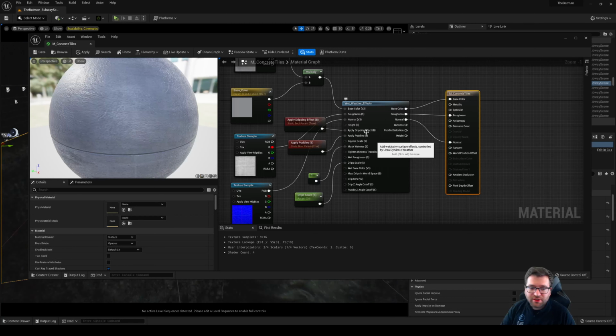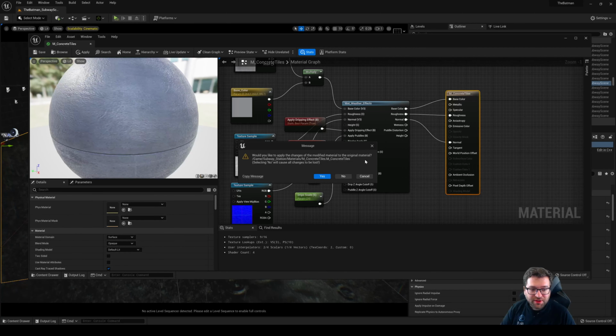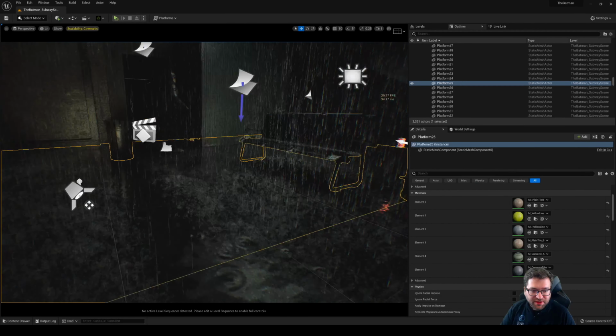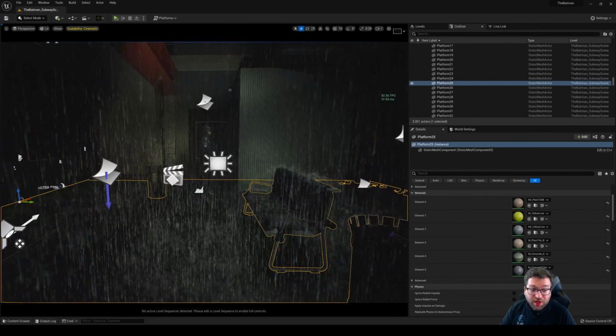So super easy to use, and it's very performant, and it works great, and it creates all these awesome looking textures in your scene. All the puddle effects and all the rain effects are driven by Niagara on the GPU. So super performant and looks amazing.